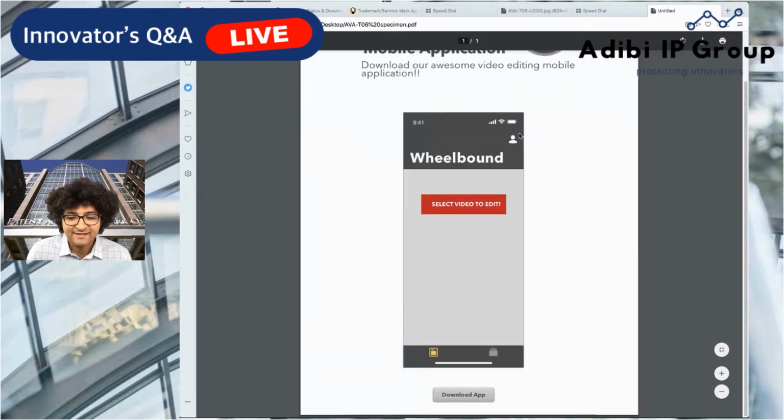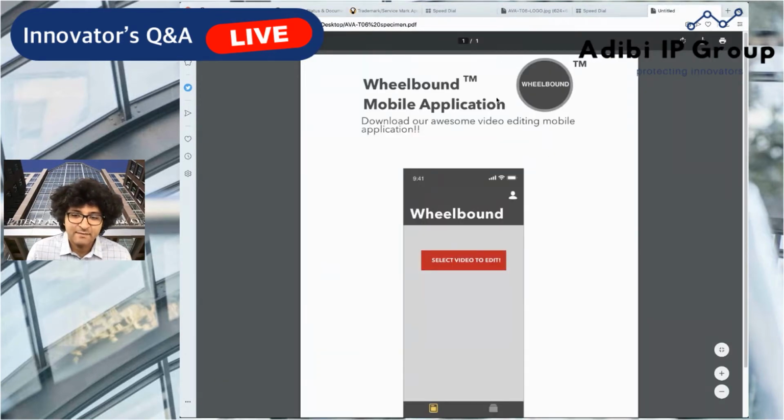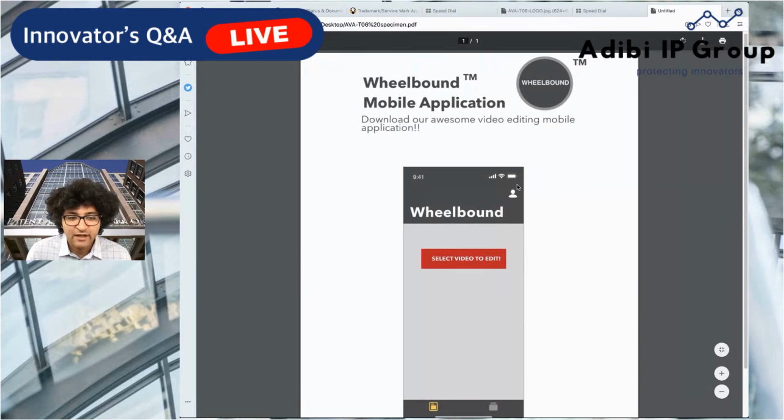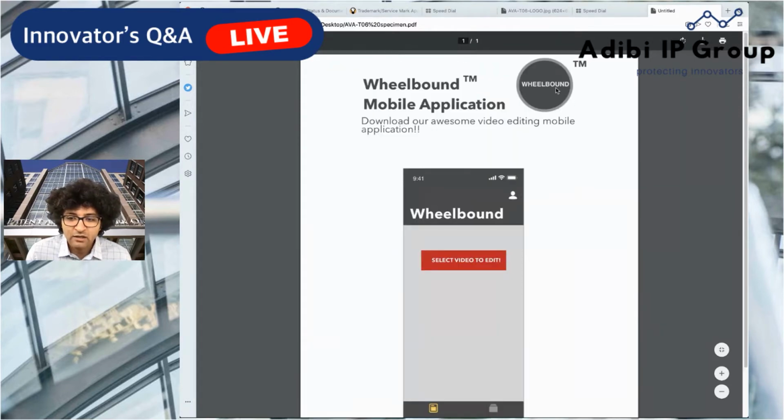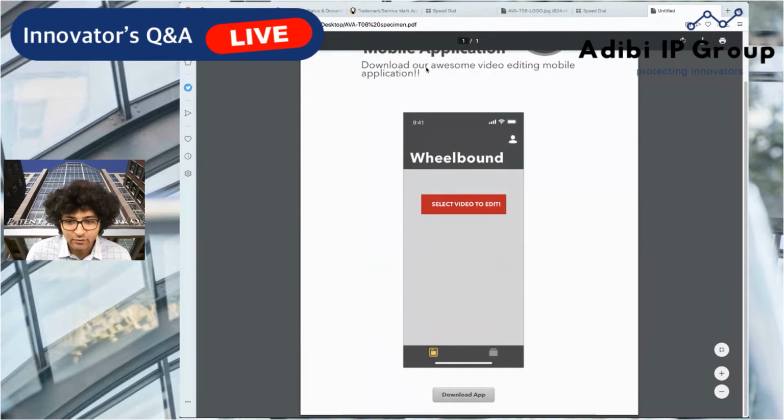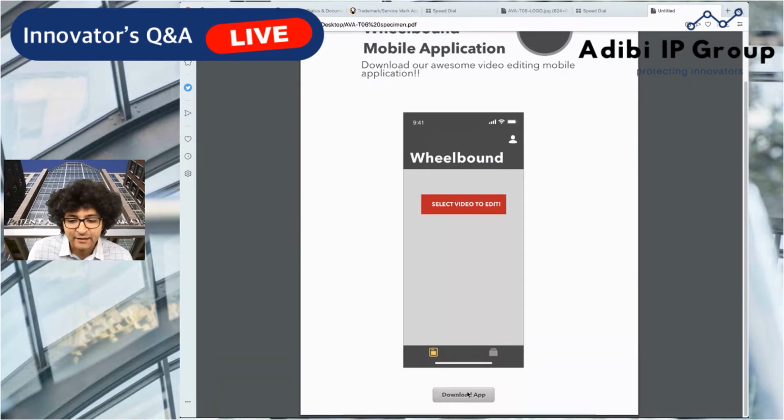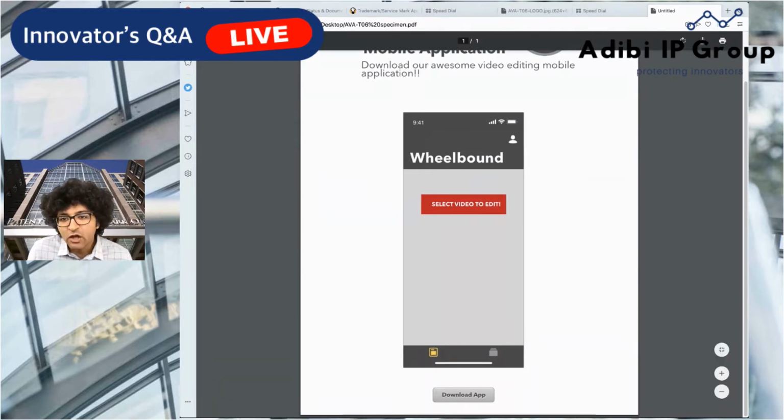This is our specimen. Again, it's a PDF, and obviously this is made up and hypothetical, but for the most part, this is what you want. You want your mark next to the actual good or service, so downloadable application, and then you want a means. You want to show a means for the person to actually download the application. So in this case, here's download app. So that's a button, right? We're going to go ahead and upload this.